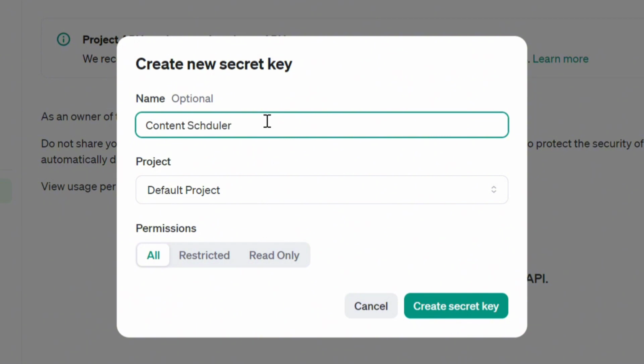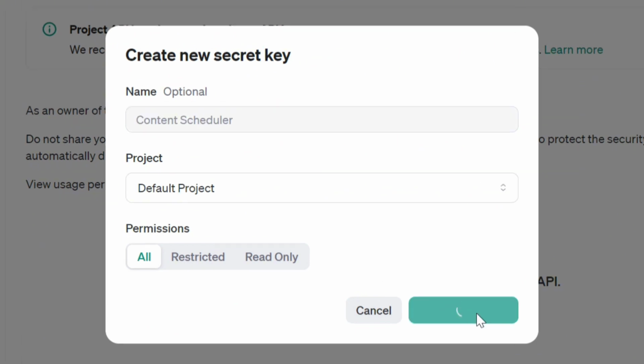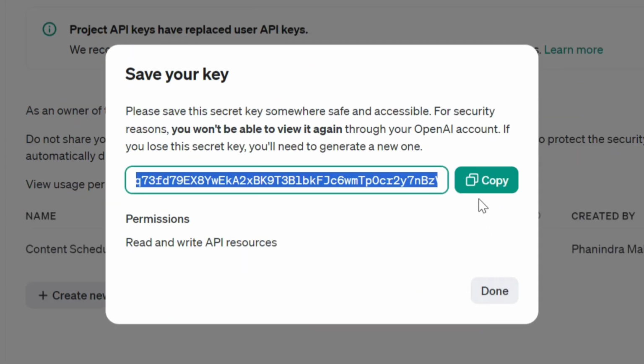Name your key something memorable, like Content Scheduler AI Key. Be sure to keep this key secure because you won't see it again after this setup. Copy and save your new API key in a secure location.